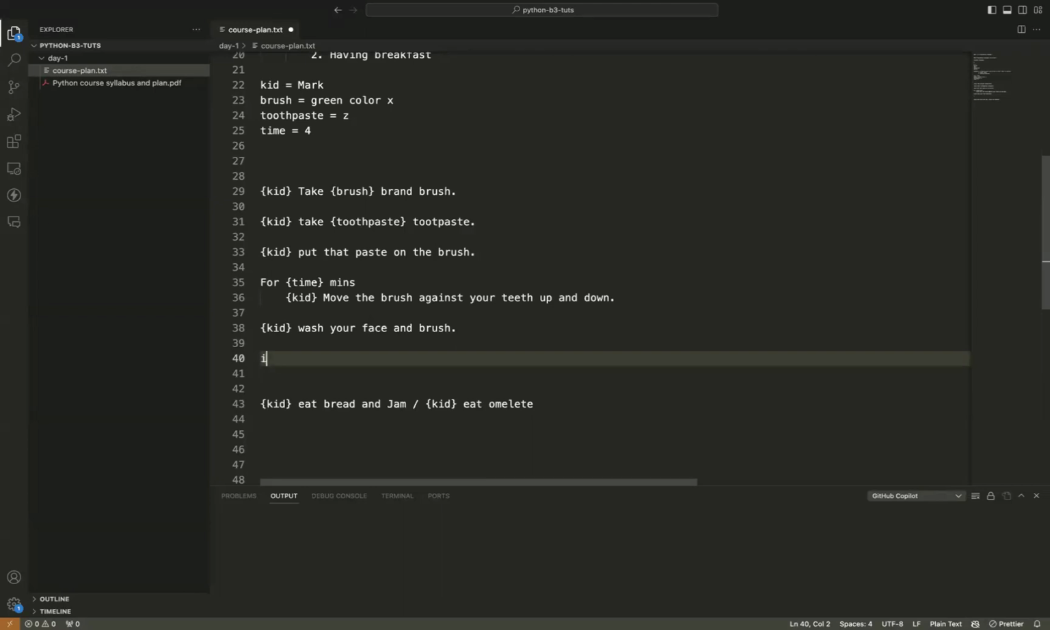If, okay, my condition statement usually starts, or else let's do something like this. On Monday, don't use if or anything. On Monday, on Tuesday, on Wednesday, I want to give this bread and jam instruction.